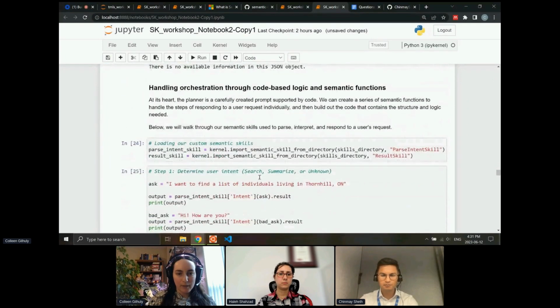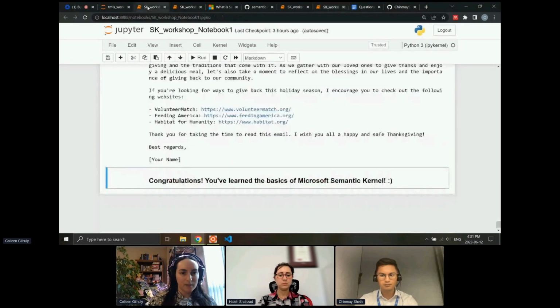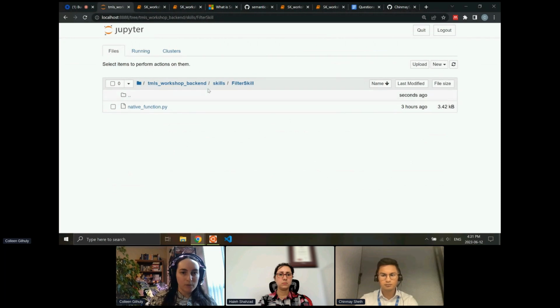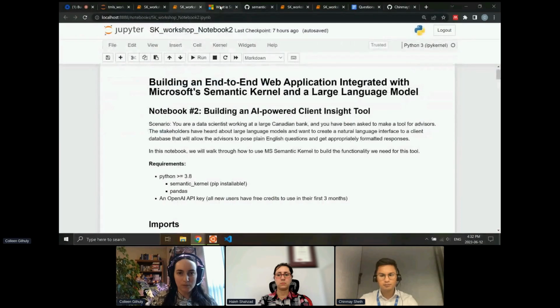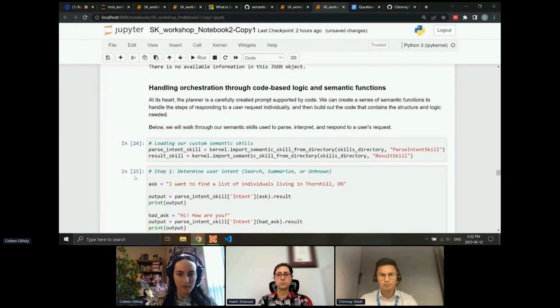So we have this parse intent skill and result skill. The parse intent skill has a few different functions that live inside of it. There's intent, check valid search, and parse user search steps. And we'll go through what those do here.